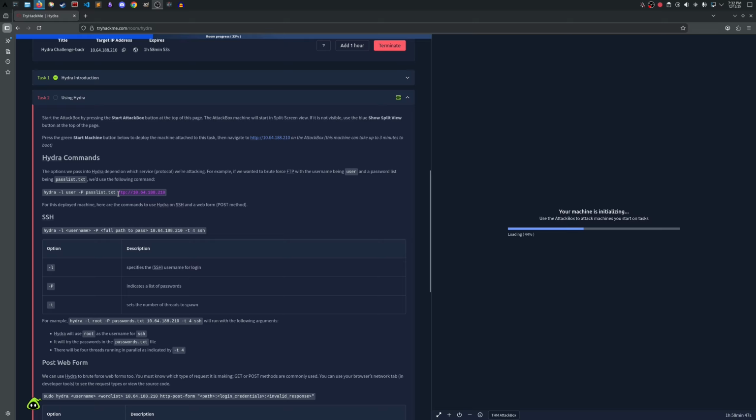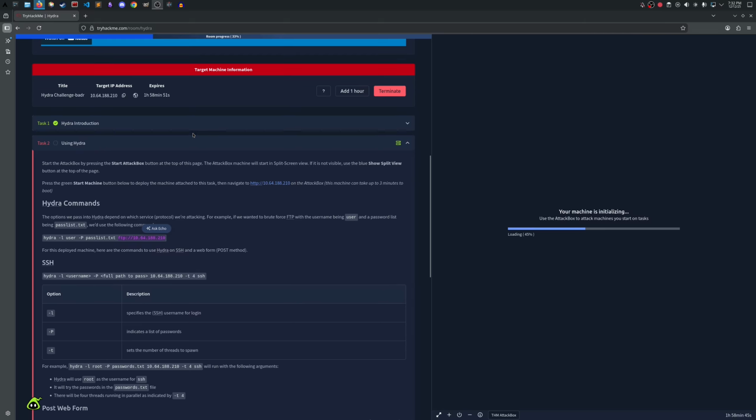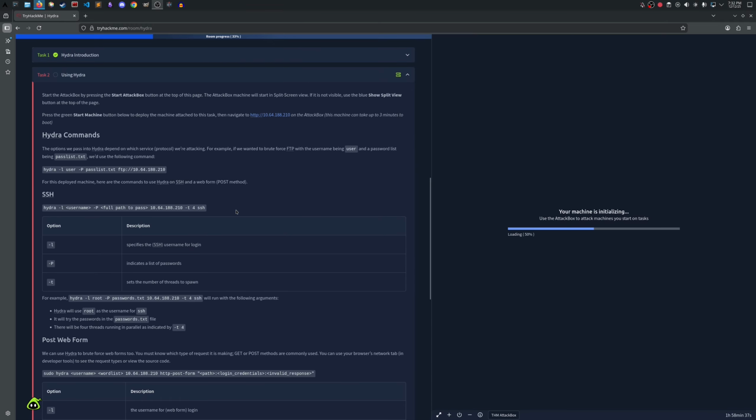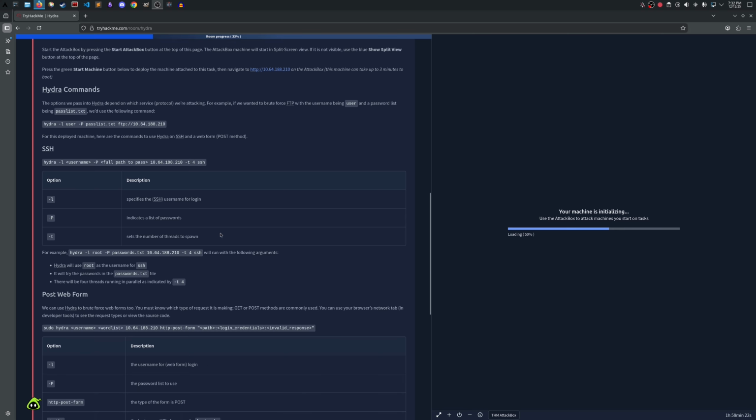As you can see with FTP here, it populated the IP of the attack box, or the target machine rather. Our attack box still isn't up yet. For SSH and web form post method, we'd use hydra -l username -P full path to the password list, the IP address, -t 4 for SSH. Here's what these options mean.